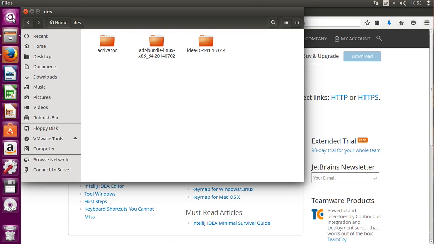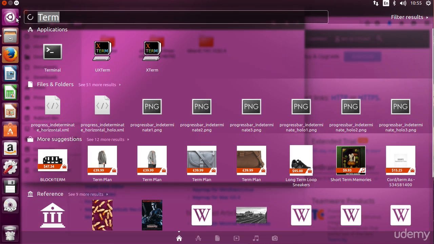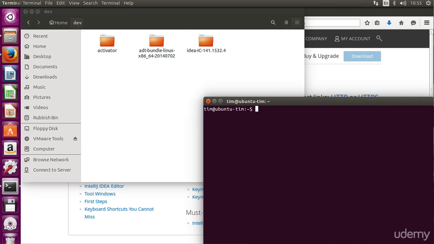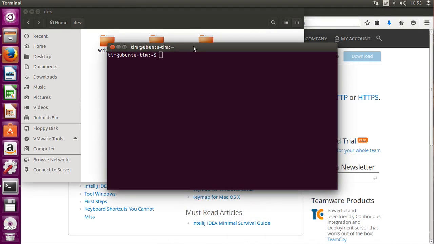Next, I'm going to open Terminal. What we need to do is just start up the installation. So I've got Terminal selected there, so you can just type TERM. This is enough to find Terminal. Select that. Now we need to navigate to the folder that contains those files, which of course is the dev subfolder from my home folder.